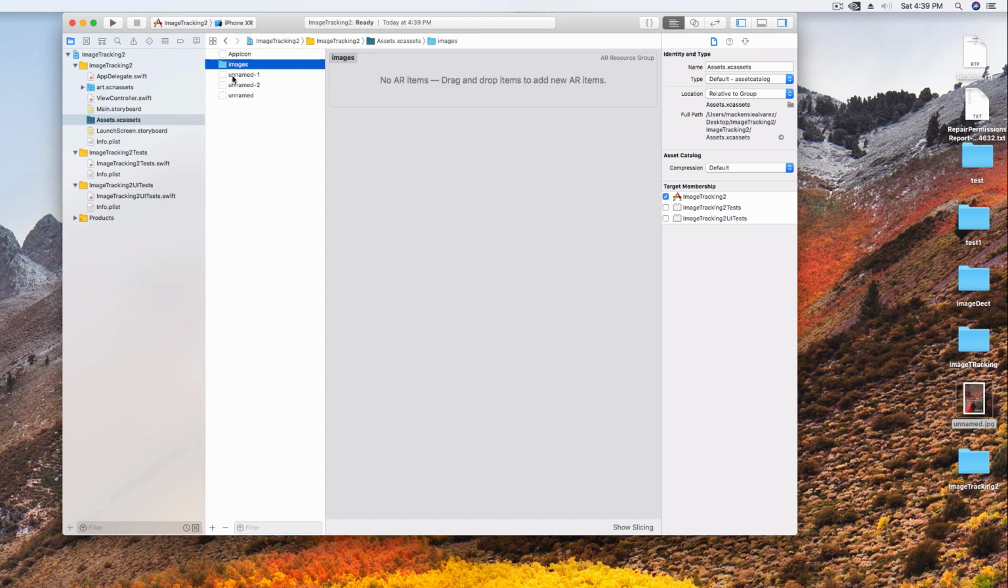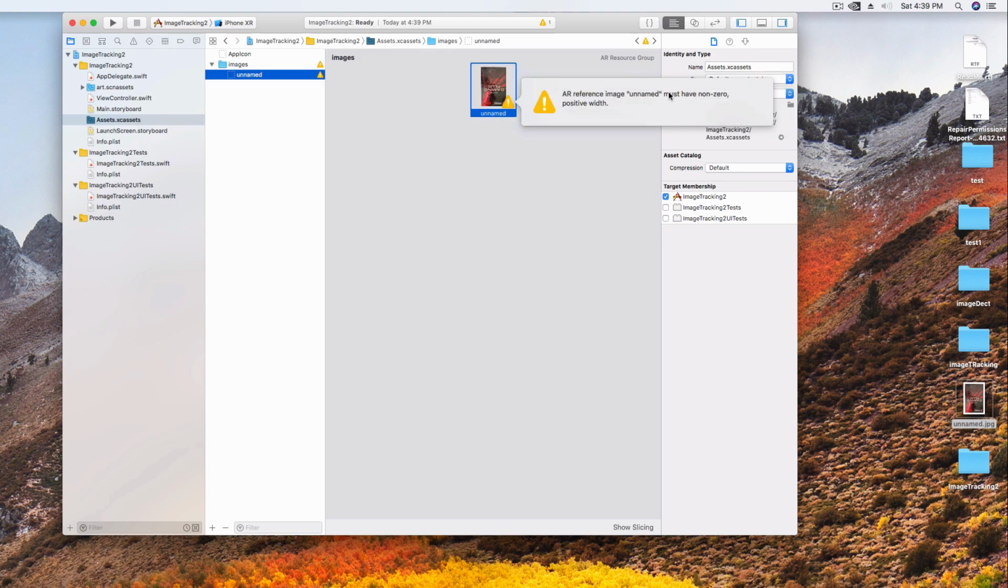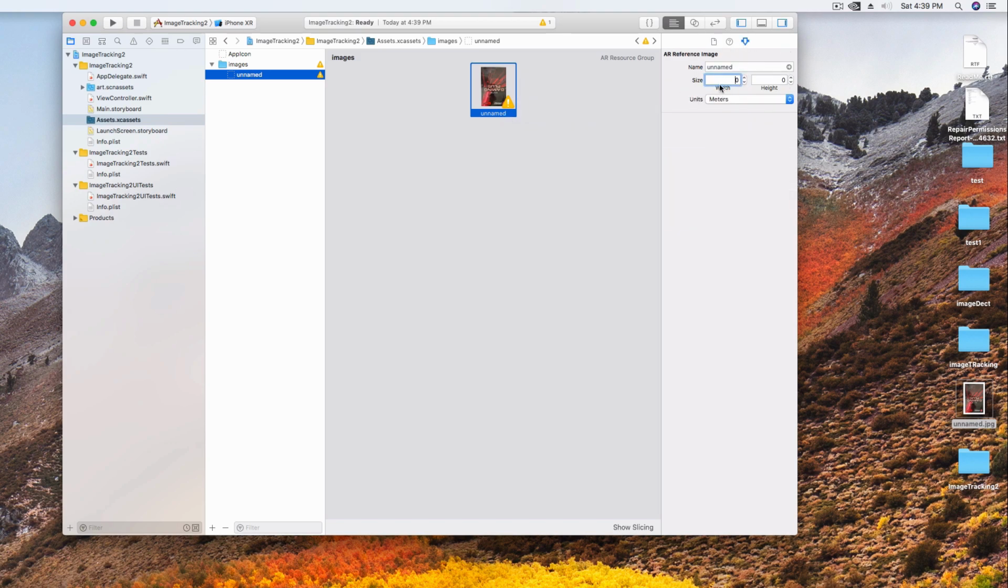Oops, why is it not? So let's just delete this and drag it into here. There we go. Okay, so Xcode is screaming at us, saying that the width needs to be positive. So we need to actually tell it the size of the object itself. I already measured it in advance. The width is actually 5.5 inches, and the height is this. So there you go. The warning goes away.